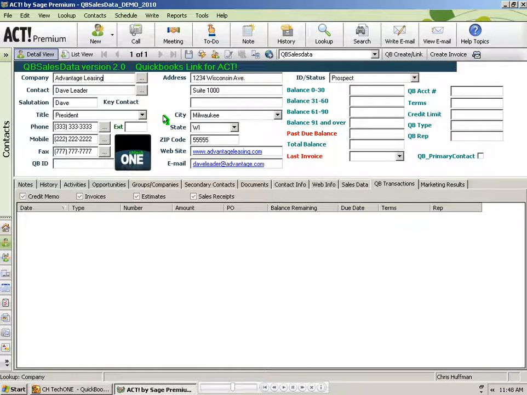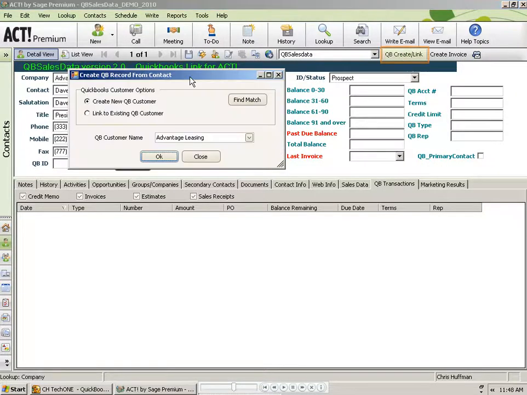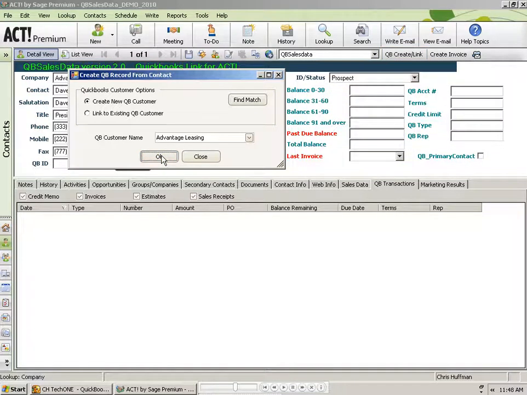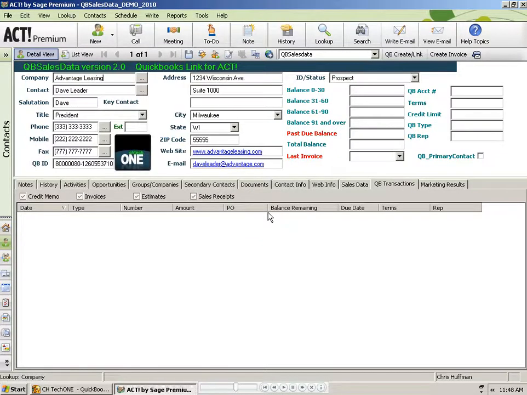And here we have Dave Leader from Advantage Leasing. He's purchasing from us for the first time, and we need to add his record to QuickBooks. I can simply use the QB Create Link button, and that will pull up the following window. This gives me the option to create a new customer in QuickBooks, as well as one-off linking between ACT and QuickBooks. At this point, I know that he's not in QuickBooks. I can click OK, and that will create a record in QuickBooks, and it will tell me that the record was created. So right with that one button, you're able to eliminate the double entry of creating records in QuickBooks.